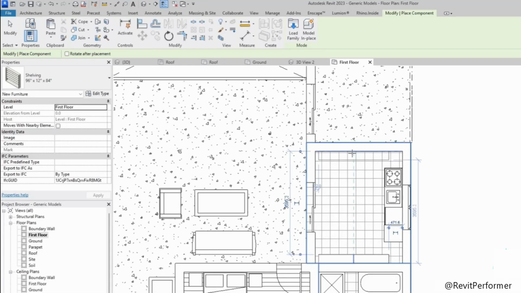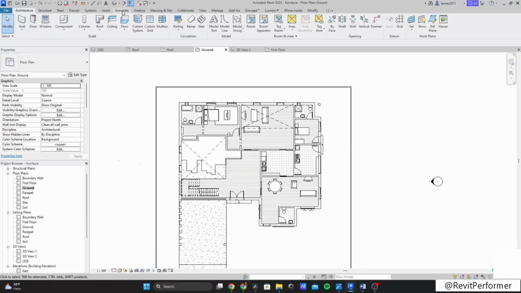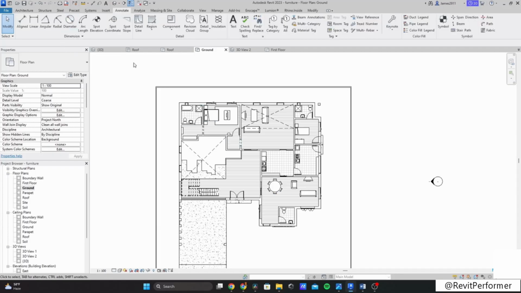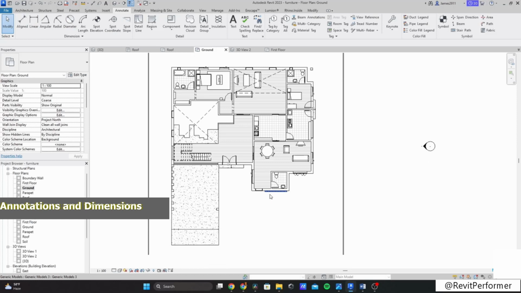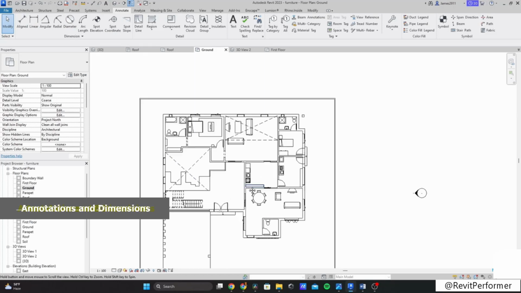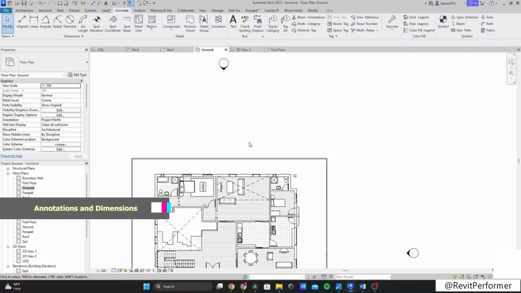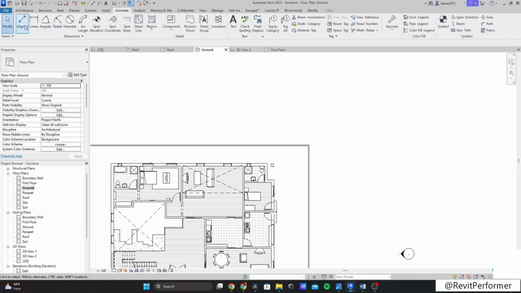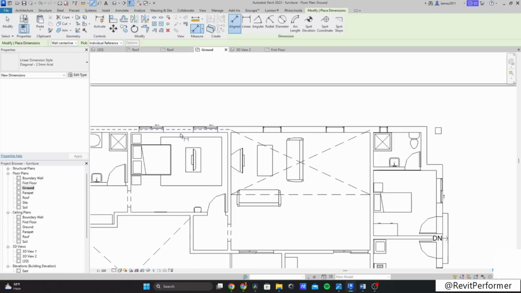Well done. The next step, we'll be talking all about our dimensions, but we'll save that for the next lecture. Today, we will be talking about the dimensions. So, let's go into annotations and dimensions. Now, it's very easy to check dimensions of everything in Revit. First of all, let's try it here.